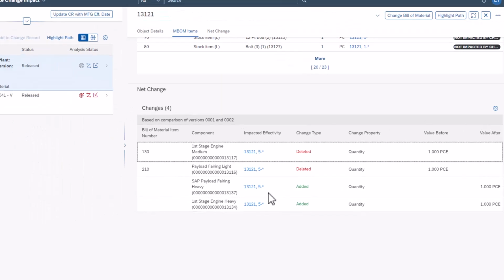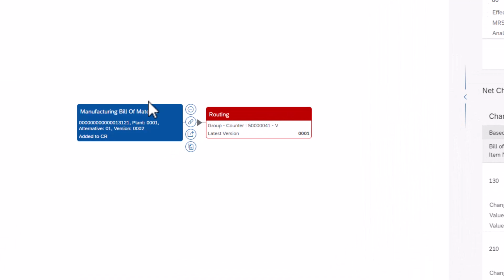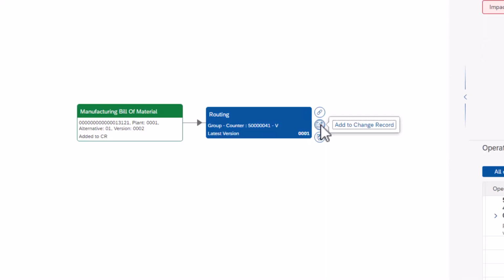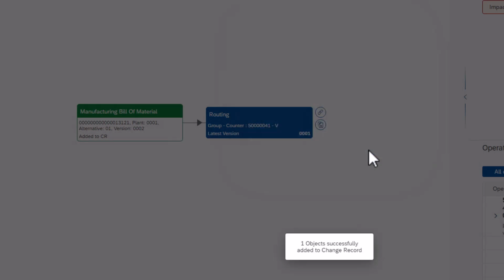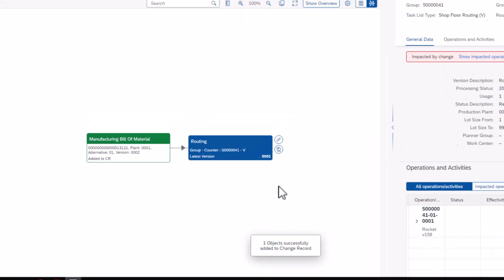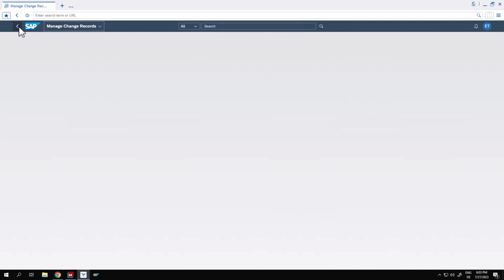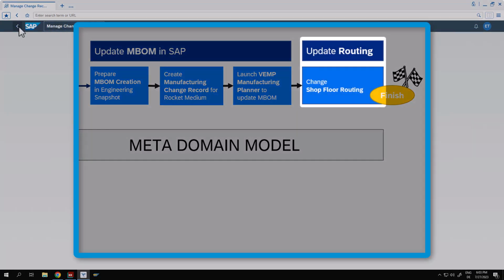We can also display the impact of this change. Here you see that the change of the MBOM has an impact on the routing, so we can execute the action. Add this routing to the change record, with the change relevance create a new version. Another object has been added to the change record, and that is the new version of the routing. And finally, we need to update the shop floor routing for our new rocket.